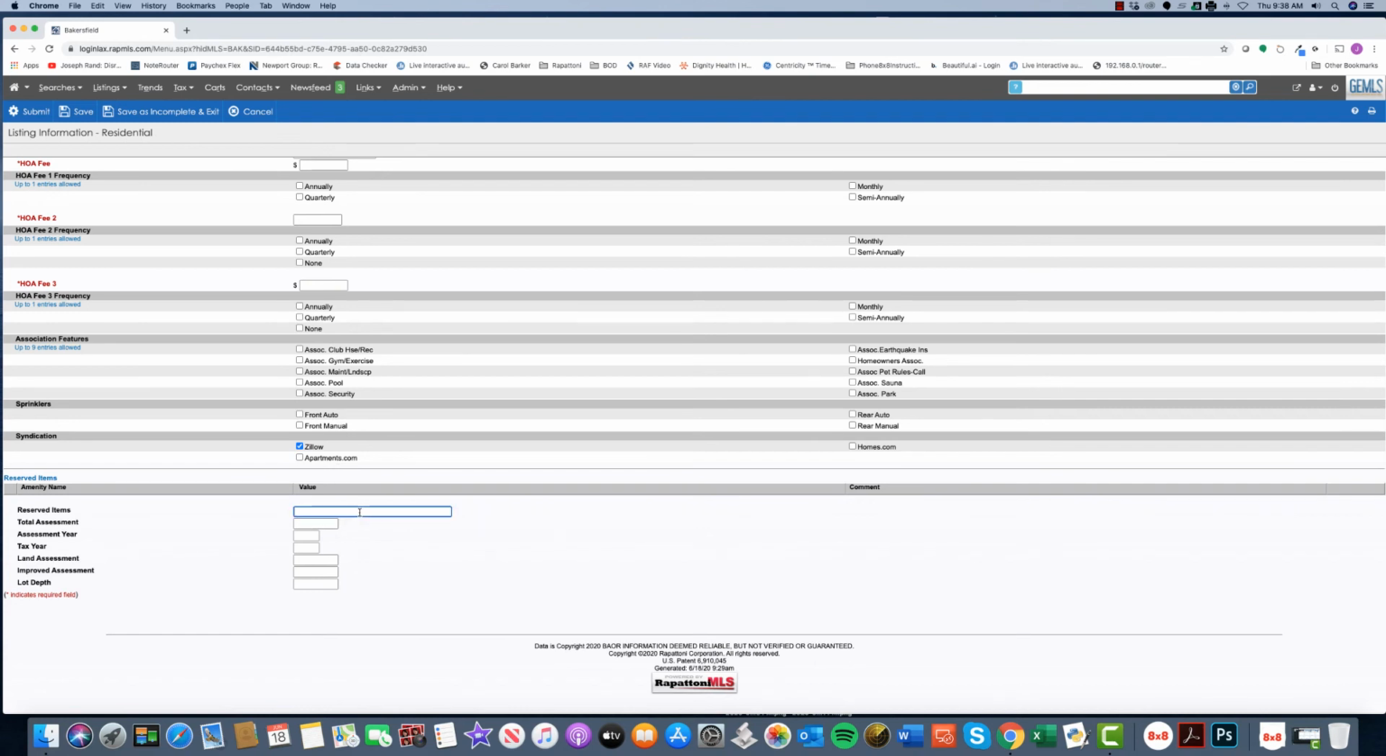Your reserved items, these are things that are not part of the sale. So if you have special plants, statues, chandeliers, just list them here. And if you run out of room, use the agent remarks.